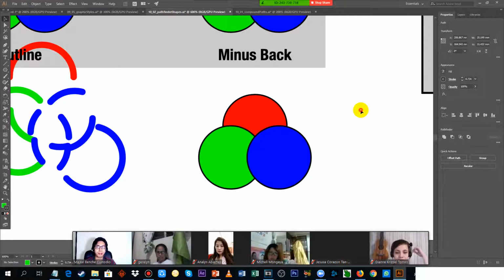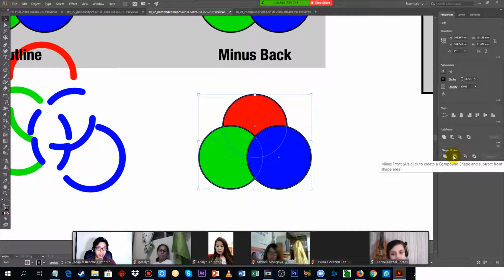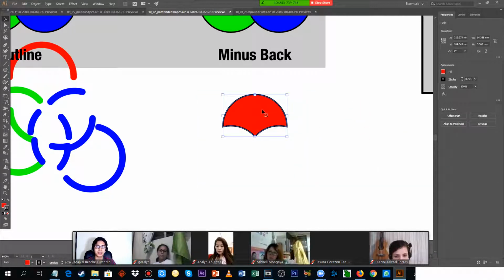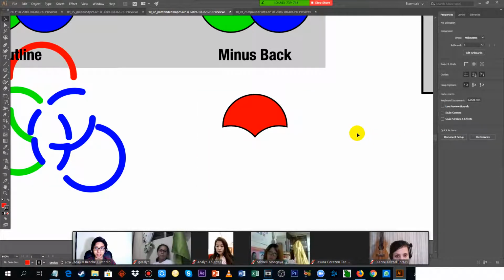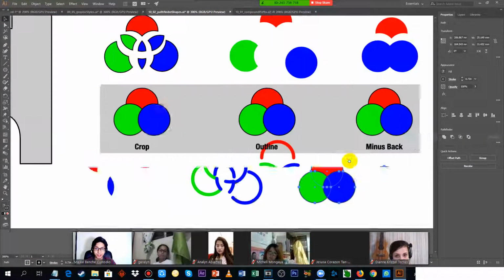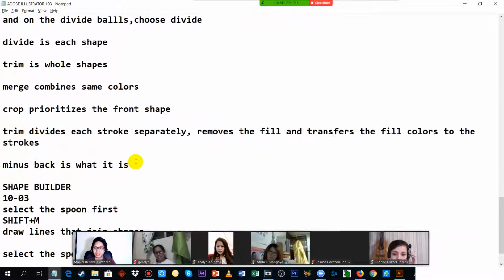Ang difference niya sa minus front is, I'm gonna select it again and select minus front. Ito yung minus front, oh. So ito yung nasa back at yung front nag-minus sa kanya. Are we clear? Hello? Okay, very good.